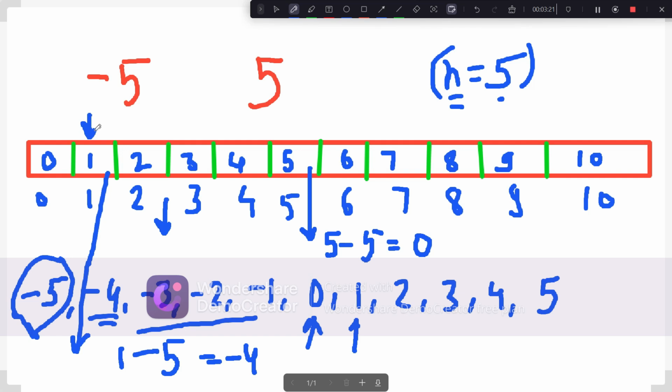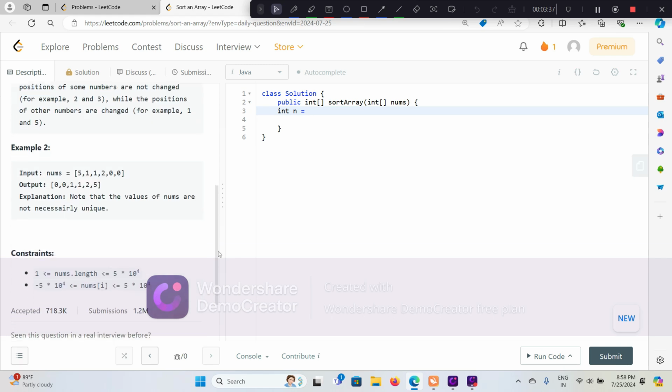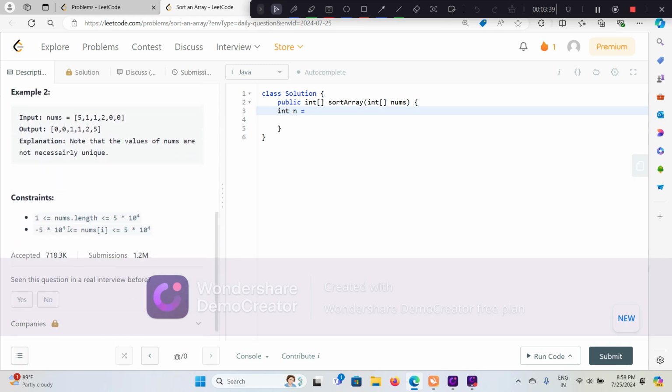Now let's go particularly for solving this question with the negative numbers. I'm writing the code live so you can understand all the things I am writing. So first of all, what I am doing: int n. This n is basically this thing, see here, -5 into 10 to the power 4.